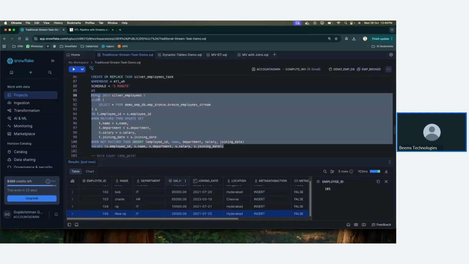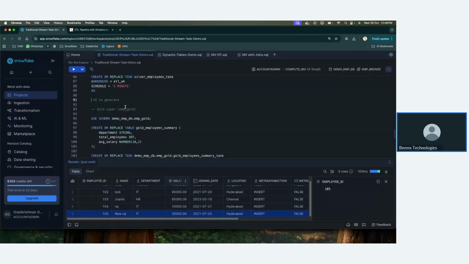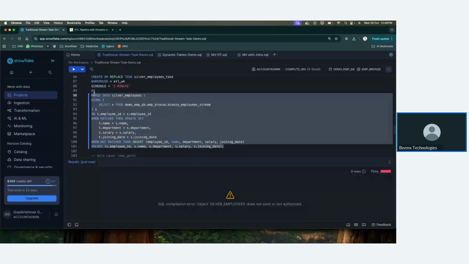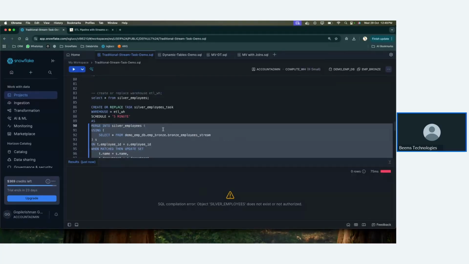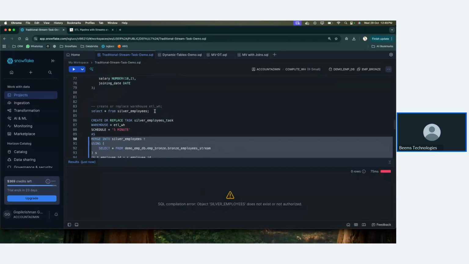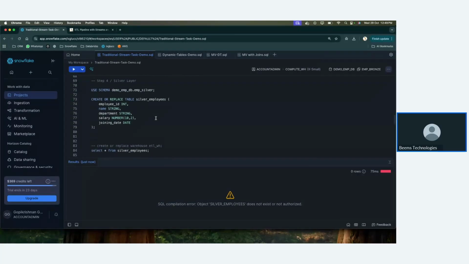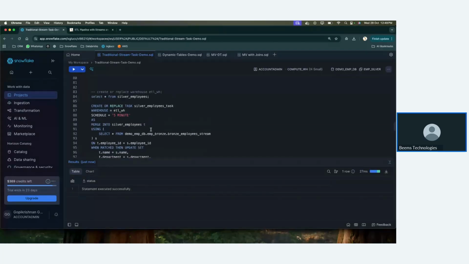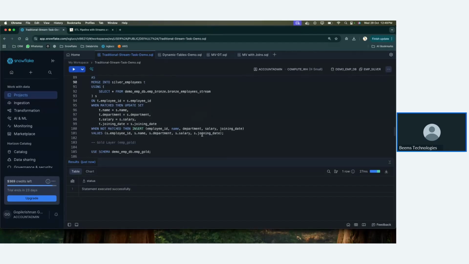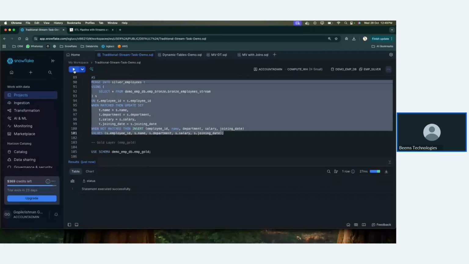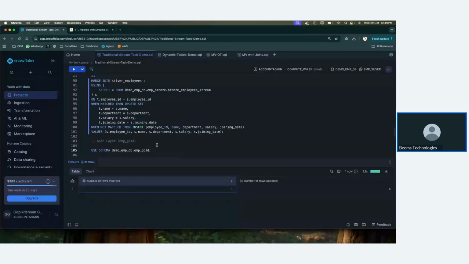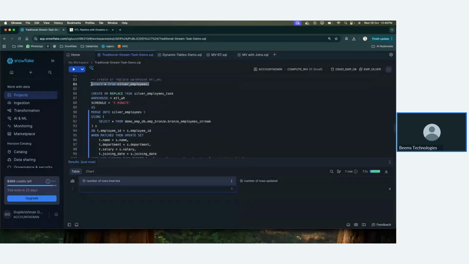This is for day 2. I am doing the merge operation. Silver employees are not authorized. Let me switch my schema to the silver schema. Now I am going to execute this merge operation alone. Okay, only one record got inserted. Let's see what information is in this table, the silver employees table.